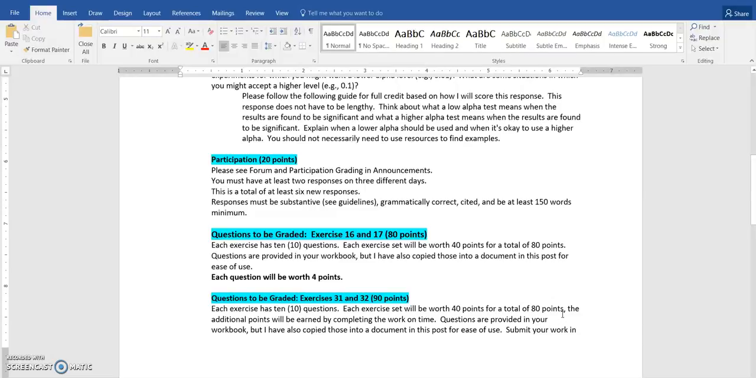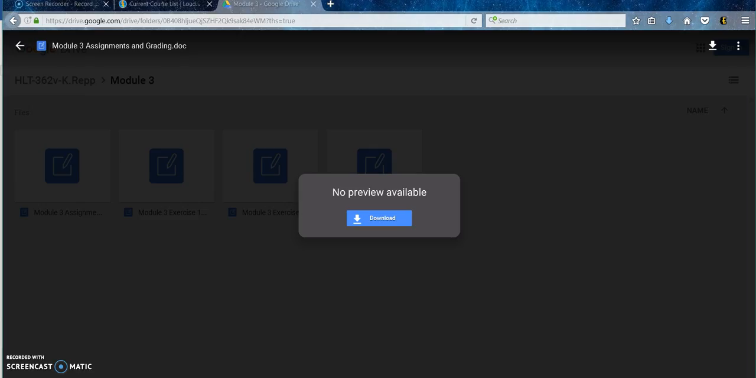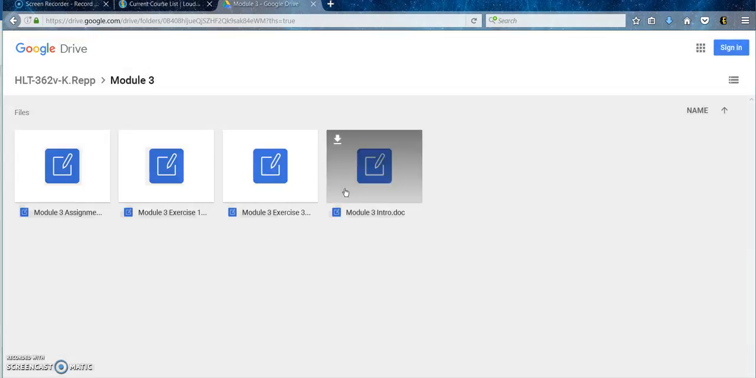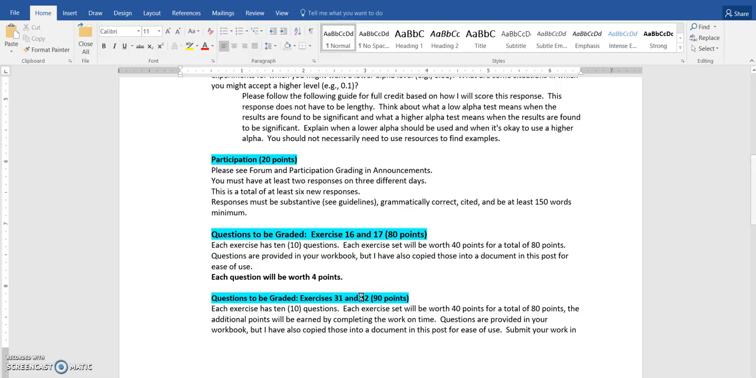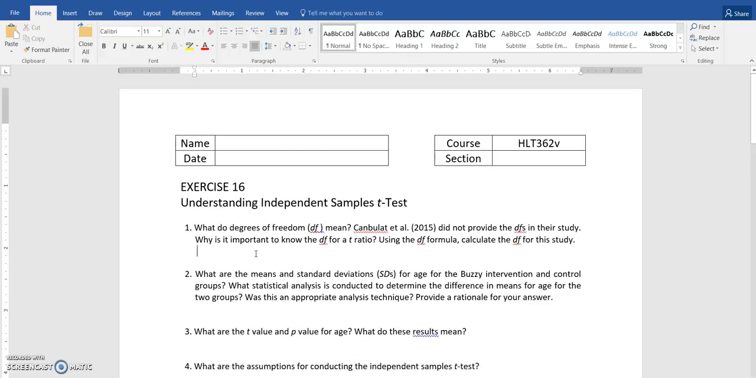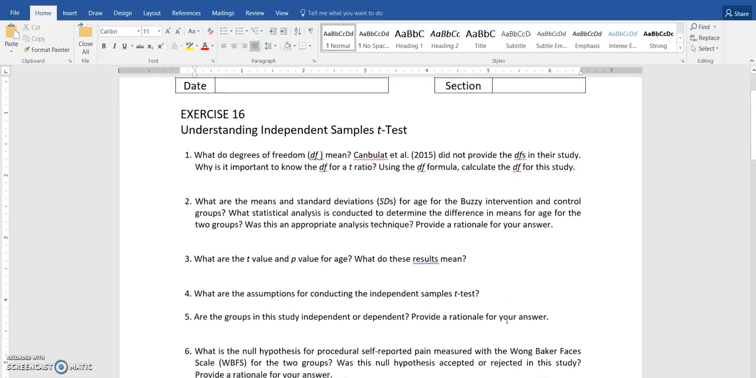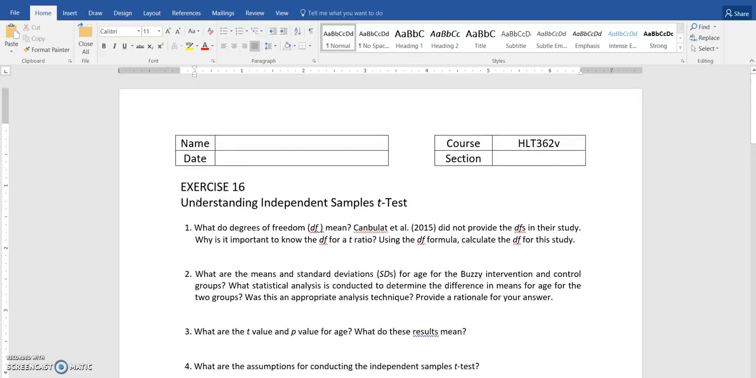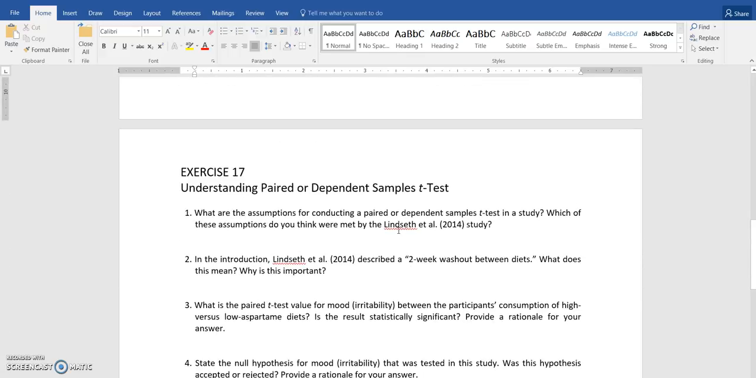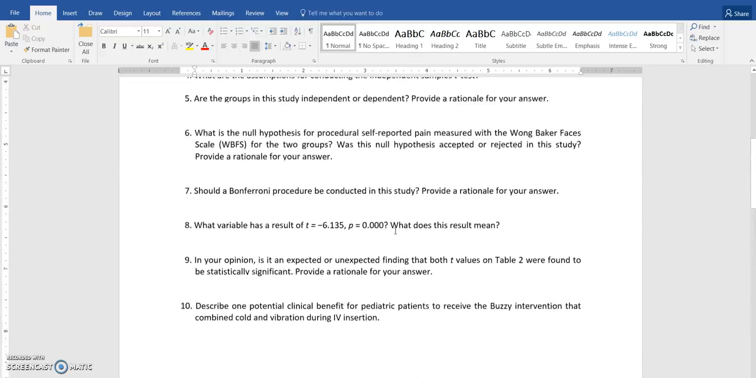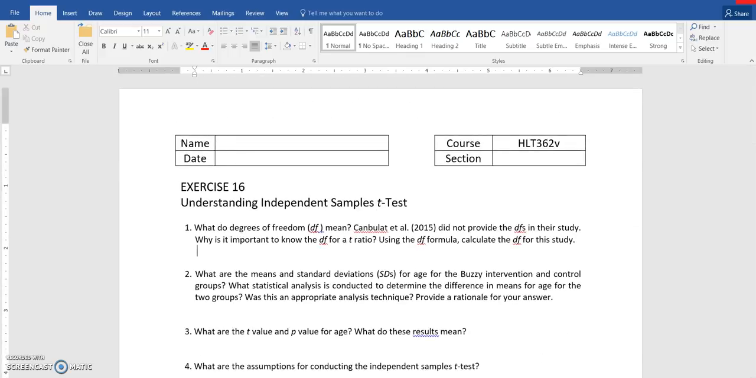You have 2 larger assignments due this week. You have the questions to be graded, exercises 16 and 17, which I have in one file for you. You are going to just type the answers to your questions on this, save that, and then upload it. This is both exercises in one. We've got exercise 16 followed by exercise 17. The answers to these questions can be found in the reading.